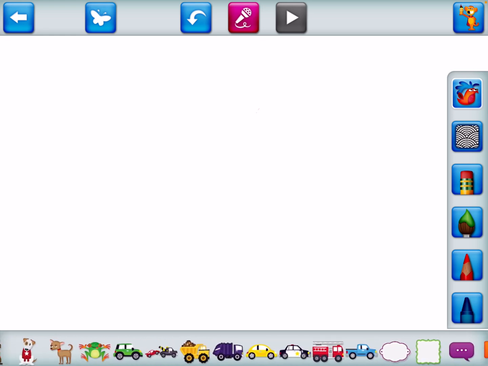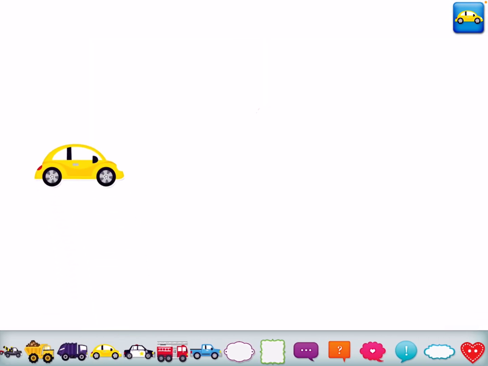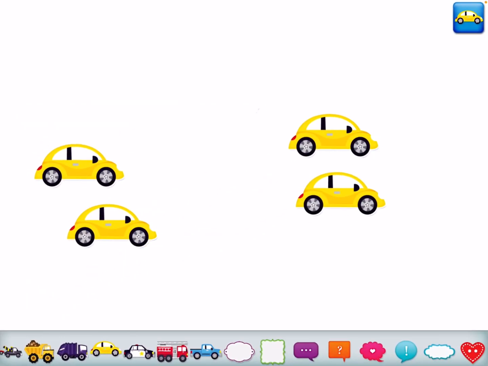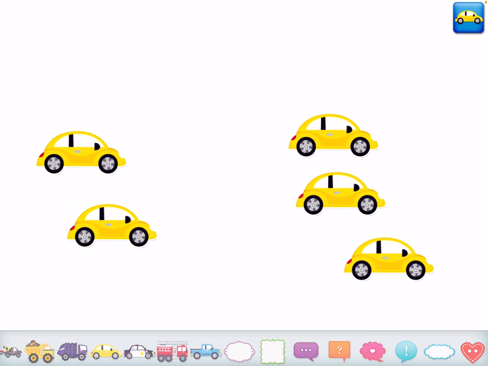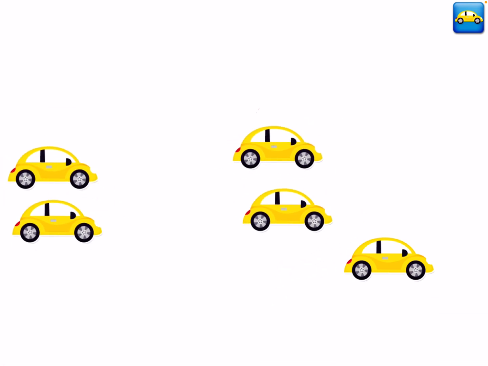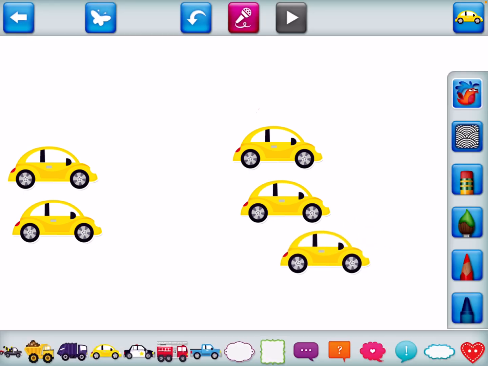And Mr. Crayons used to have a yellow Beetle when I was growing up in high school. This is what I drove around.